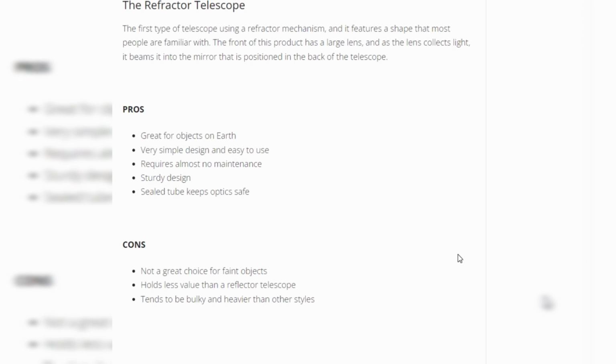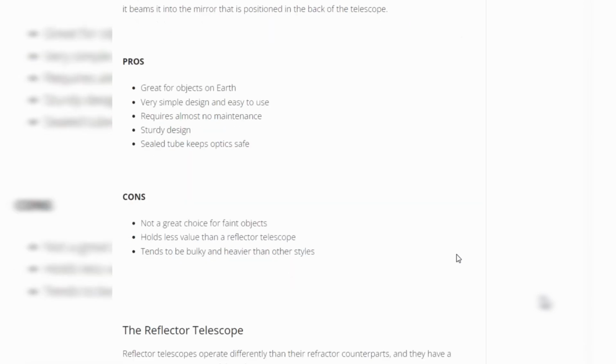Cons: not a great choice for faint objects. Holds less value than a reflector telescope. Tends to be bulky and heavier than other styles.